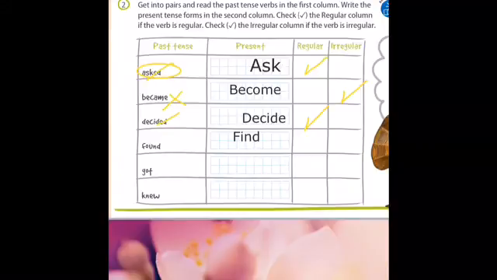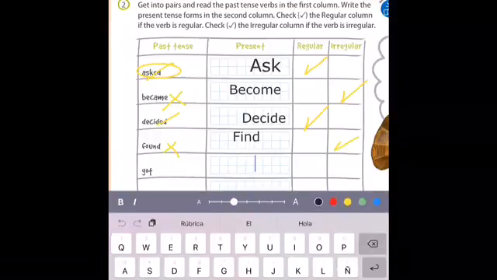Okay? How do we know if this is a regular or an irregular verb? Does it end with ed? No, it doesn't end with ed. So that means this is an irregular verb. Okay, let's continue. Got. How would it be in present? It's going to be get.